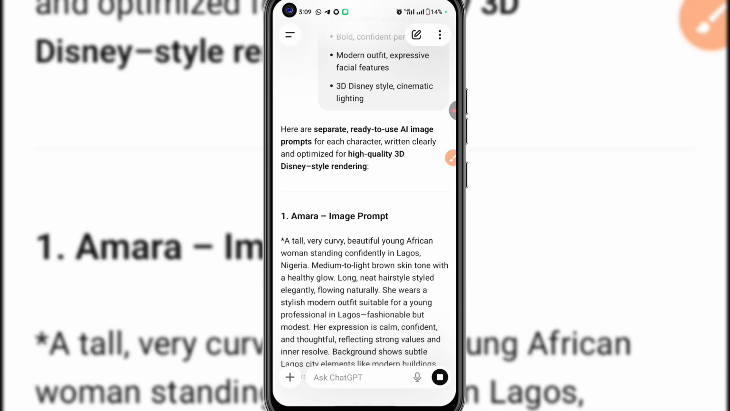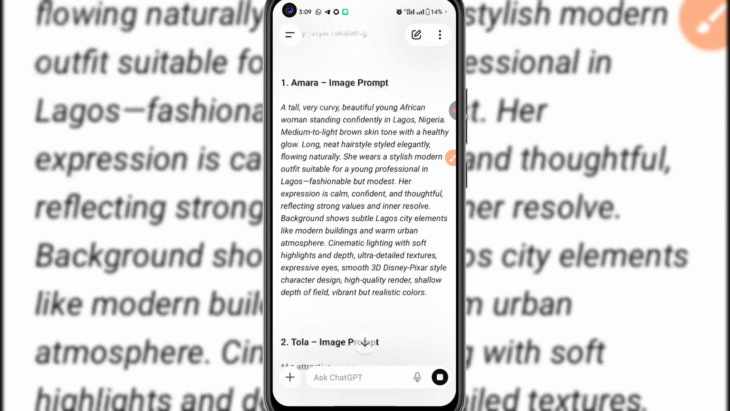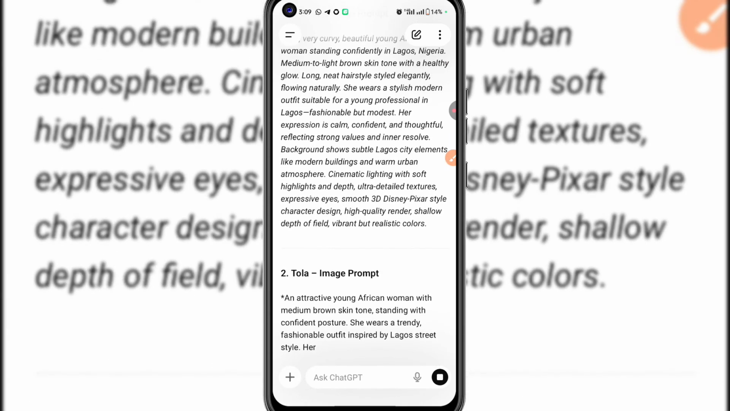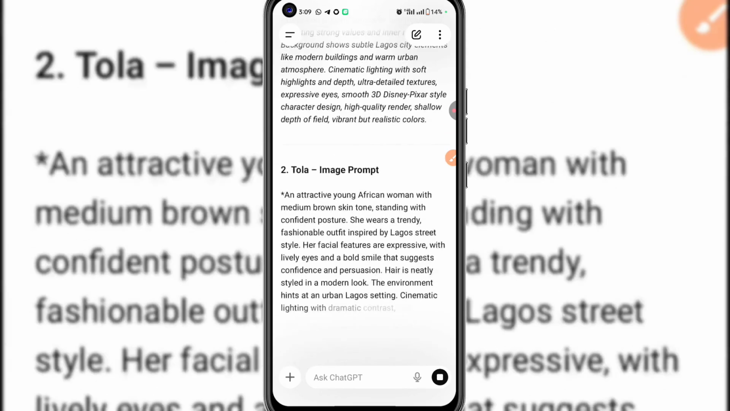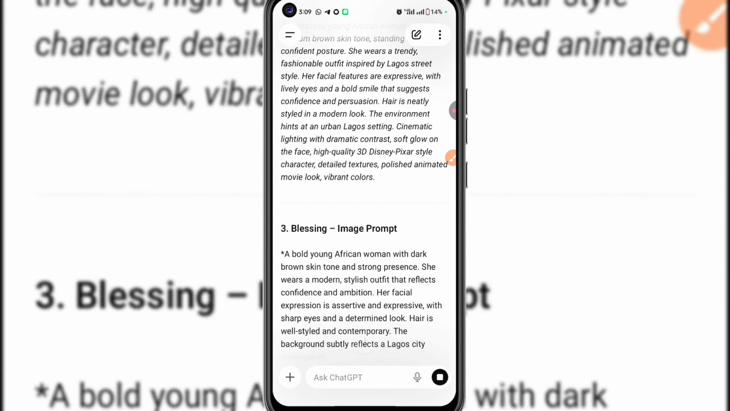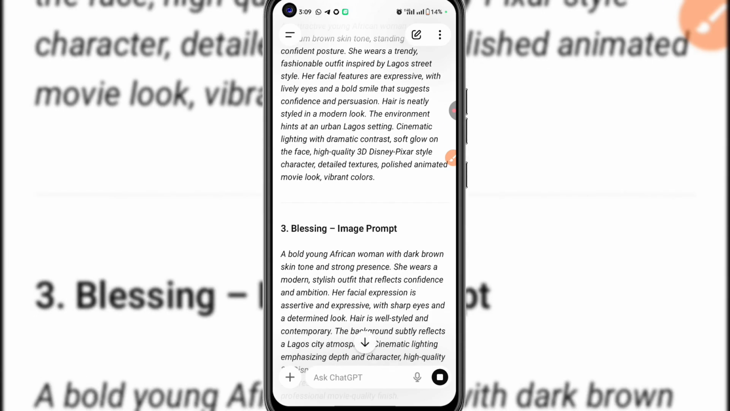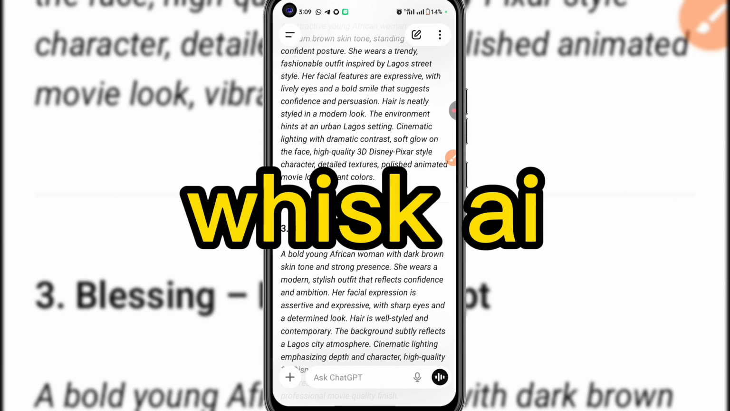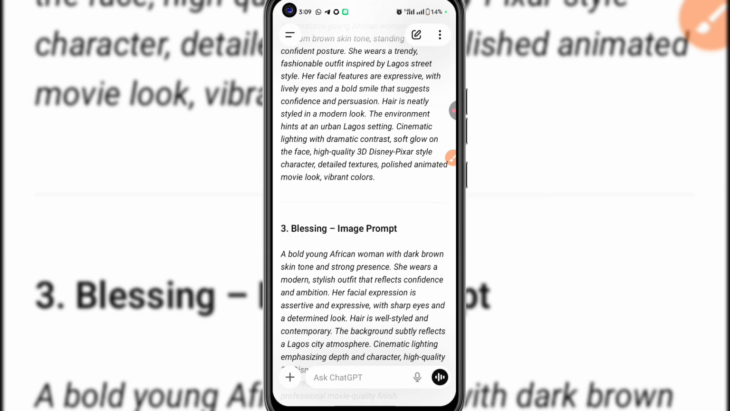And now ChatGPT has given us the image prompt. Now this is a prompt that I'm going to be using to generate the images for this video. And for the image generation, we are going to be using Whisk AI. Yes, this AI is super amazing and very powerful for those that are into AI storytelling, AI filmmaking, and a lot more. So I'm going to be explaining those now.